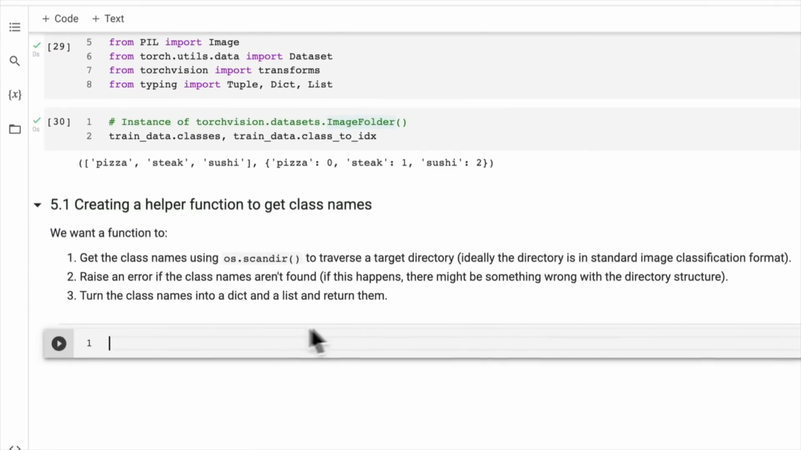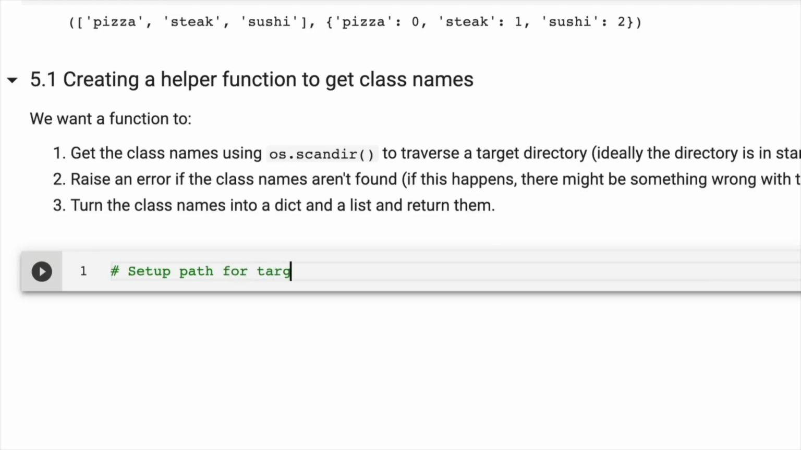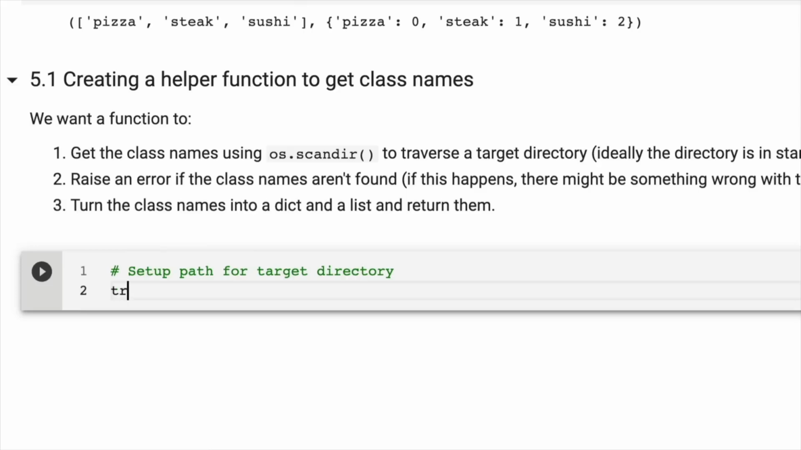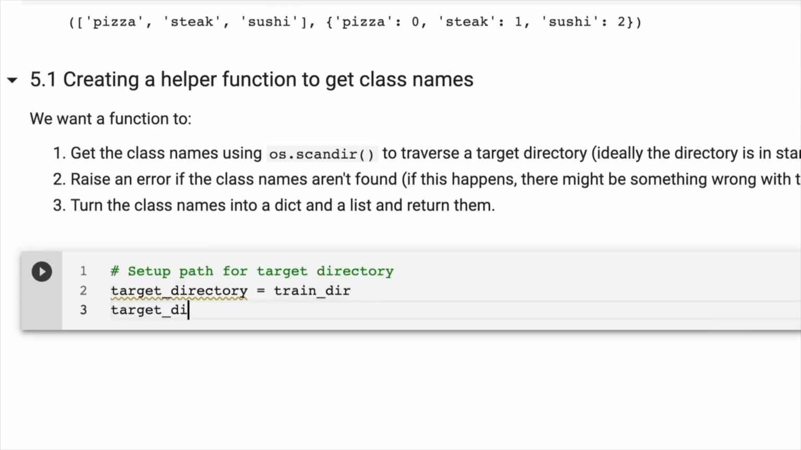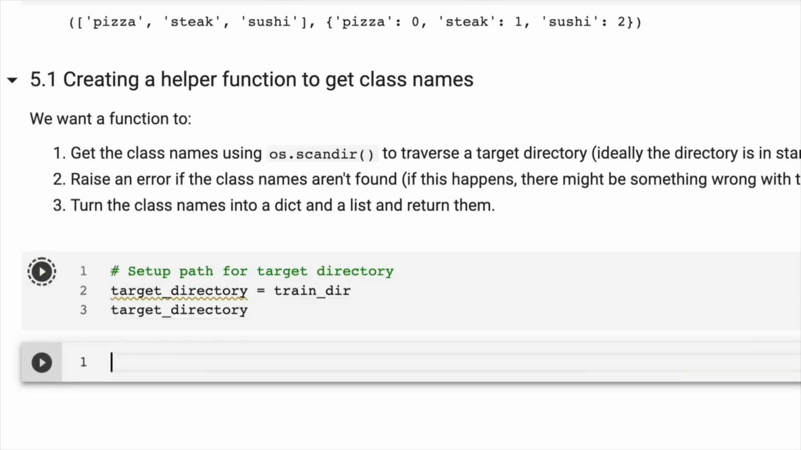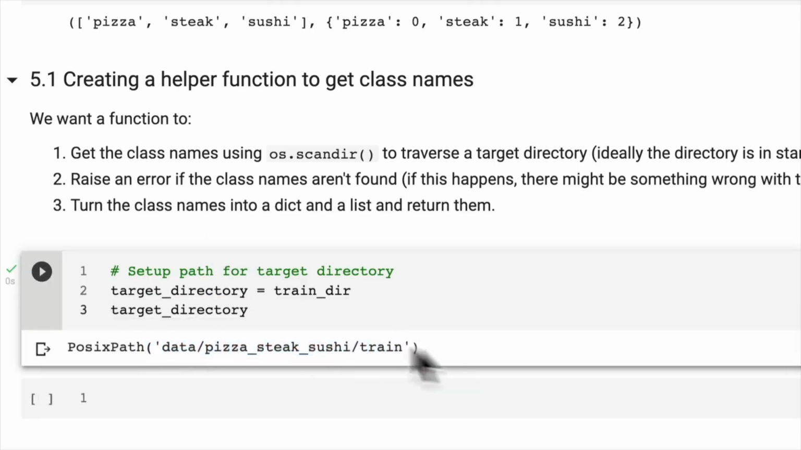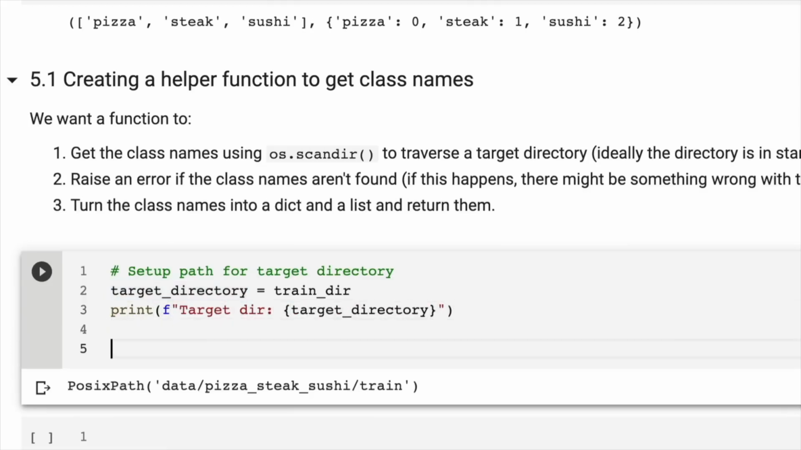Beautiful. So let's get started. Let's set up the path directory for the target directory. So our target directory is going to be what? The directory we want to load our data from. Let's start with the training dir, just for an example. So target directory, what do we get? So we're just going to use the training folder as an example to begin with. And we'll go print target dir, we'll put in the target directory. Just want to exemplify what we're doing.